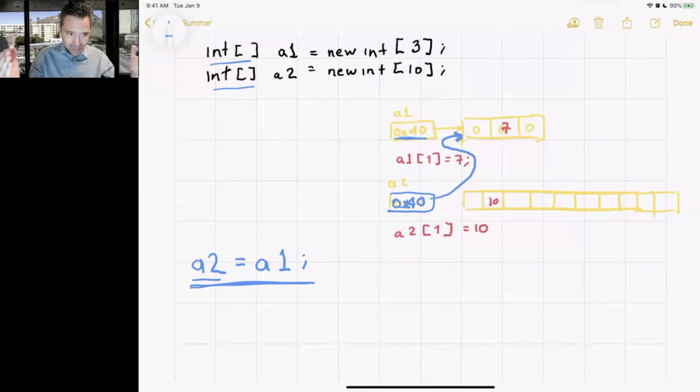Now, here, several things are going to happen. Your question in the chat. Number one is, what is going to happen with these 10 elements here? Is someone pointing to them? No. So if no one has the address of those elements for the computer, those elements are garbage.